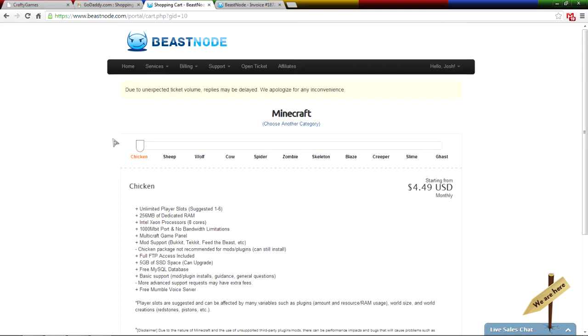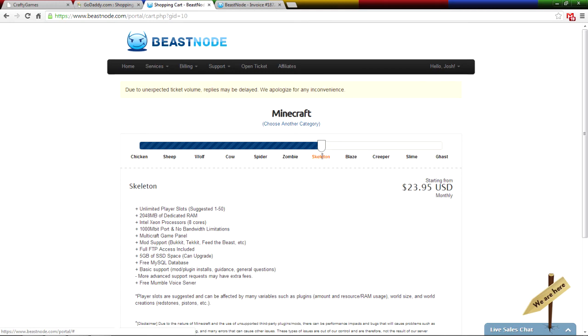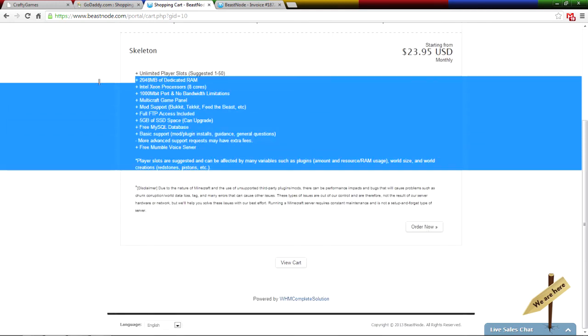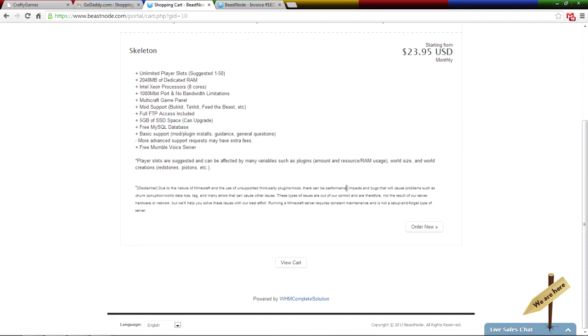Once you click on any of them, you'll be brought to this page, and you just adjust the slider to whatever you need. Really simple. So I want Skeleton, and it tells you everything you need to know. MySQL database, some plugins call for that, and it's great to see that for free. So let's see, order now.